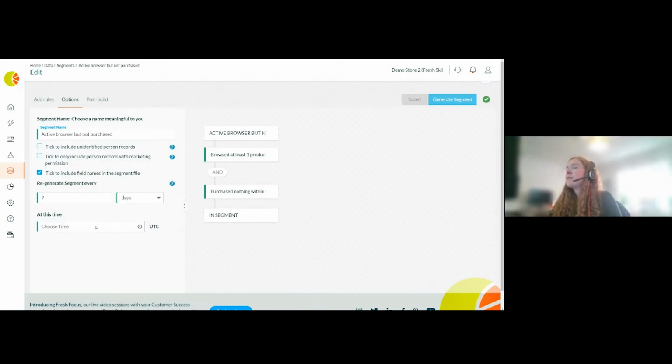Any questions on the options here for a segment and the regeneration? No.